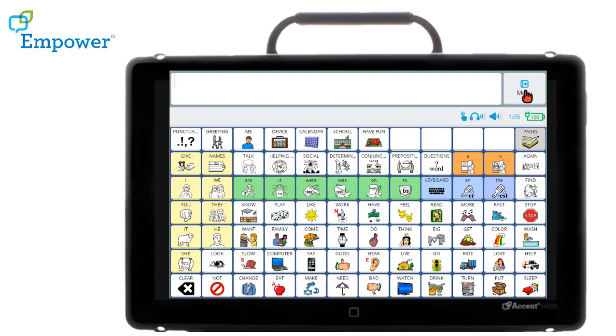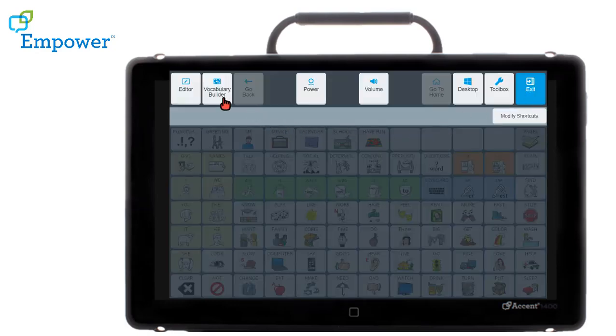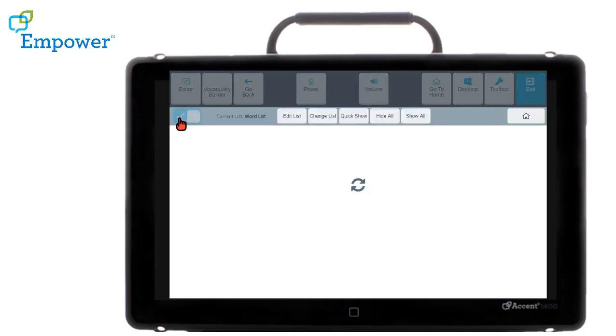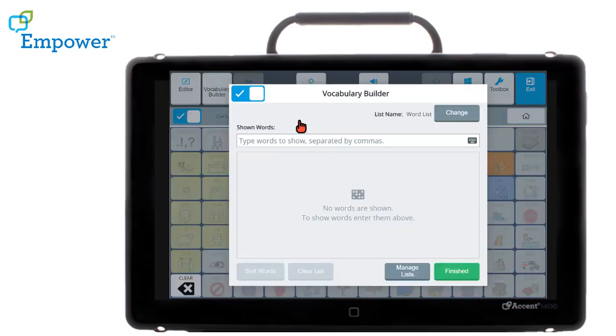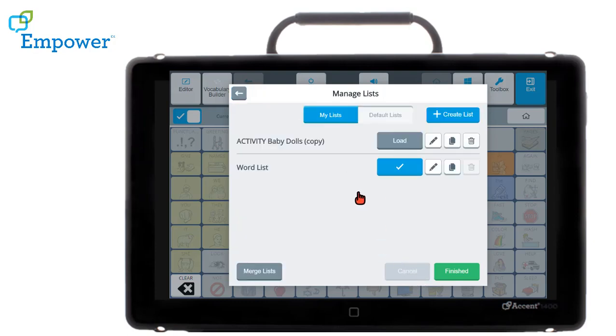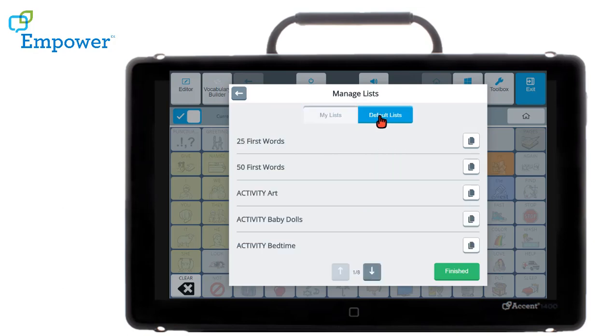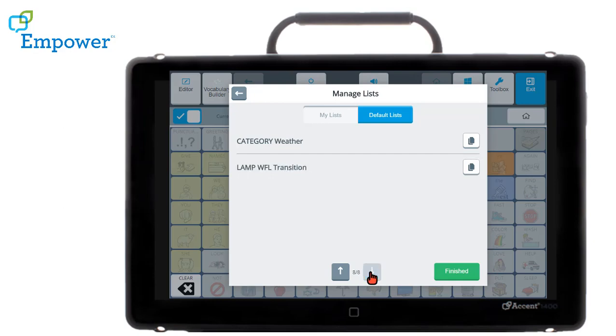Regardless of the vocabulary you're using, you will always start with Menu, Vocabulary Builder, and toggle Vocabulary Builder on. You'll notice all the words are grayed out until I either show words or edit a list. I'm going to select Edit List, and I'm going to go to Manage List. You'll see up the top I've got Default List, and there's 25 words, 50 words, and then lots of different activities. So I can scroll down to look at the different word lists. These are all associated with various activities.